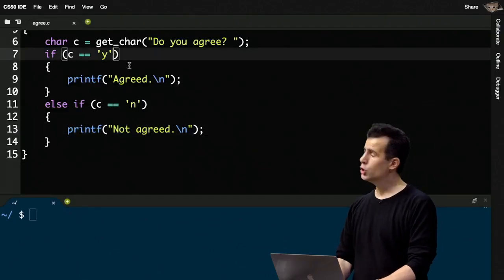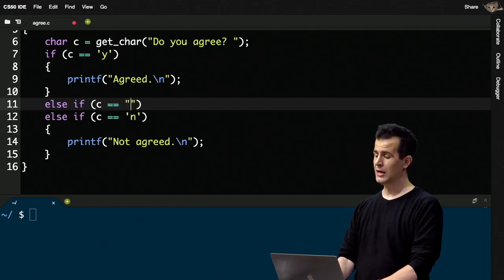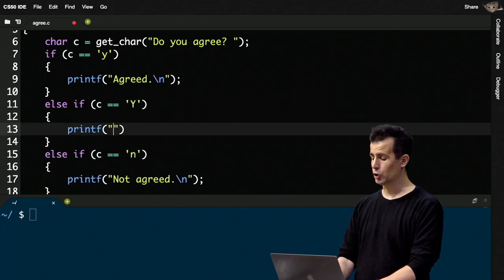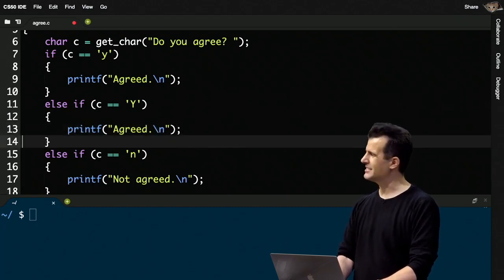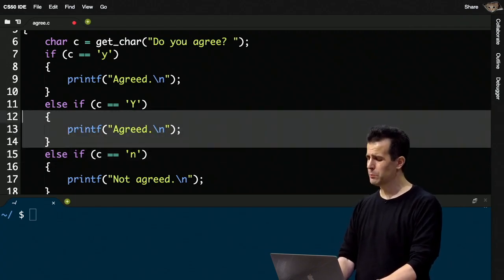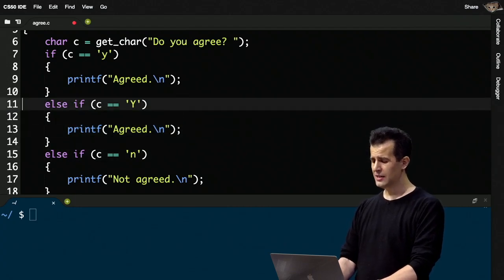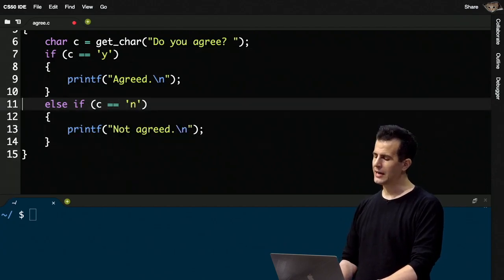So we can ask two questions as follows. We could do something like else if c equals equals capital Y in single quotes. You could imagine, again, saying agreed like this. But just like last week when I started copying and pasting Scratch blocks, that's probably not very good design. Similarly, this block of code, lines 11 through 14, is almost identical to 7 through 10. Let's just get rid of one of them. And let's see if we can't combine these thoughts.